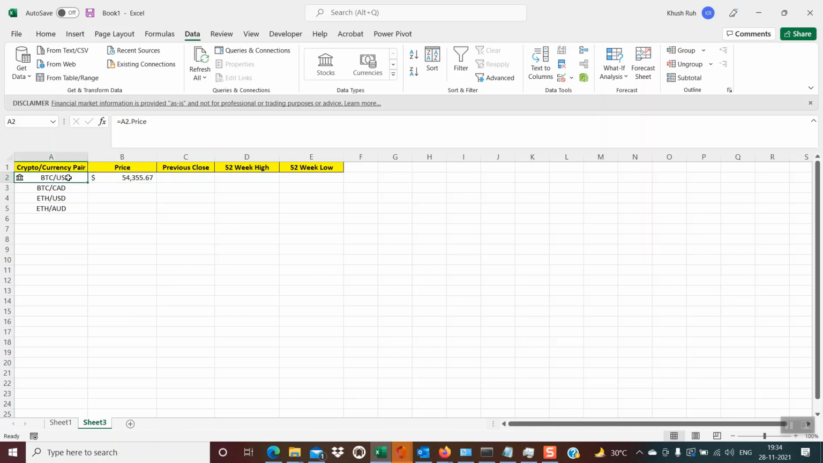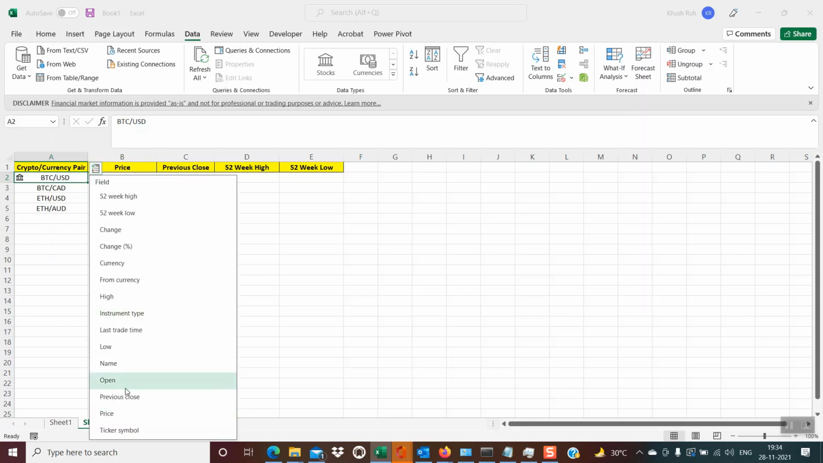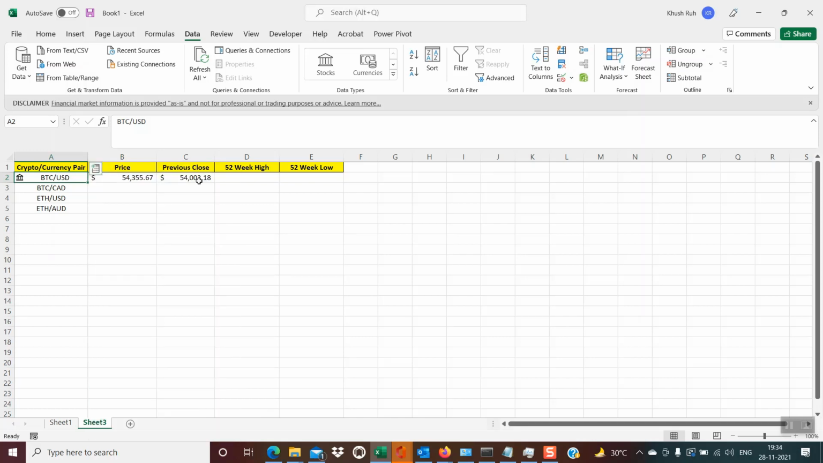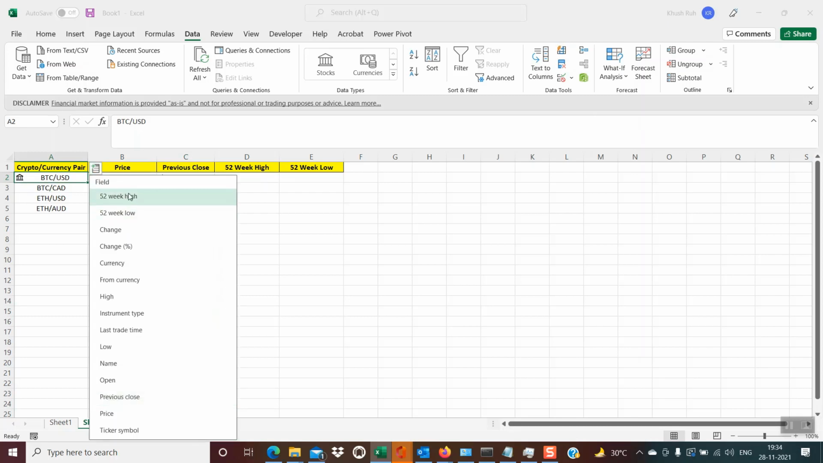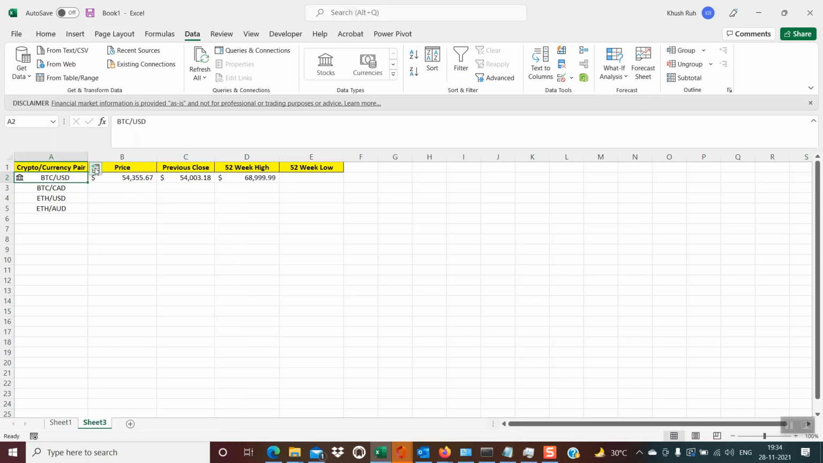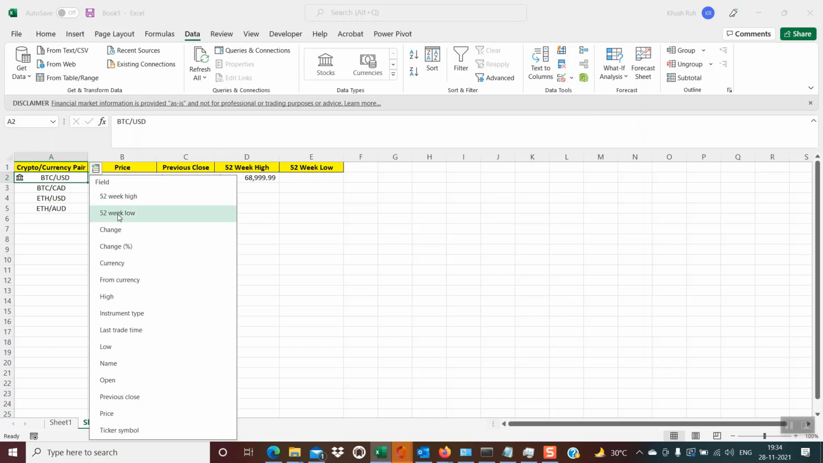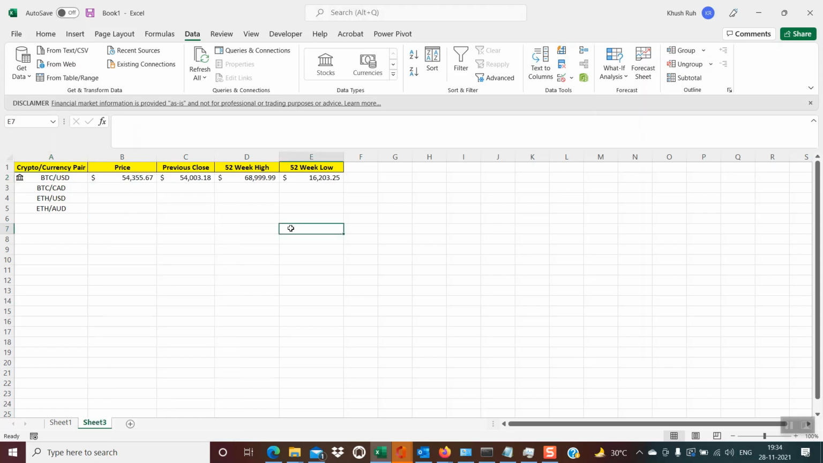Once again, I'll have to just click on the cryptocurrency pair, click on this symbol, and this time I will select previous close and I get previous close in column C. Similarly, to get 52-week high and low, same procedure, click on the cryptocurrency pair, this icon will come up, 52-week high is available, select it. For 52-week low, same steps and you get the 52-week low for the cryptocurrency pair. So this is how we can very easily fetch the live rates.